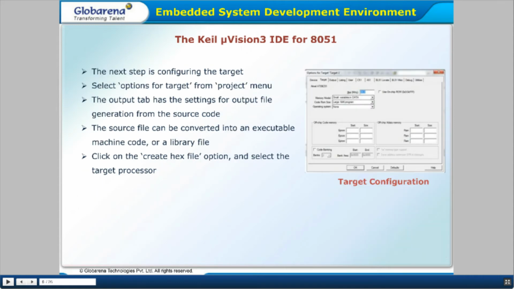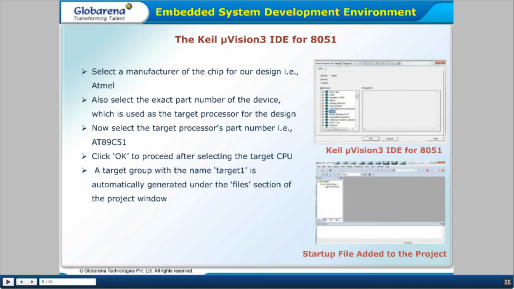The next step is to select a manufacturer from the chip or design list: Atmel. You have to select the Atmel manufacturer. The particular program can be designed using the Atmel, and also select the different types of devices. Also select the exact part number of the device which is used as the target processor for the design.